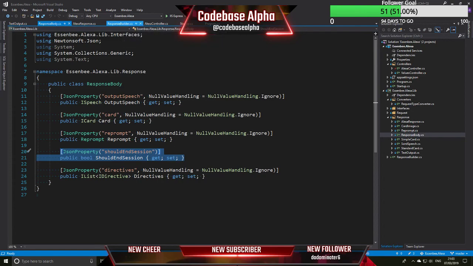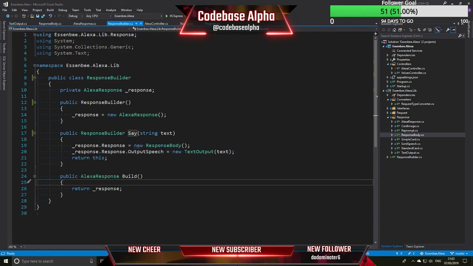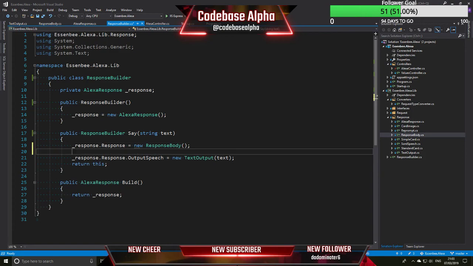So we'll go back to our response builder here, and in the response here we're going to set that value to false. So if we just do that immediately underneath, so response, not response, that should end session. Oops.